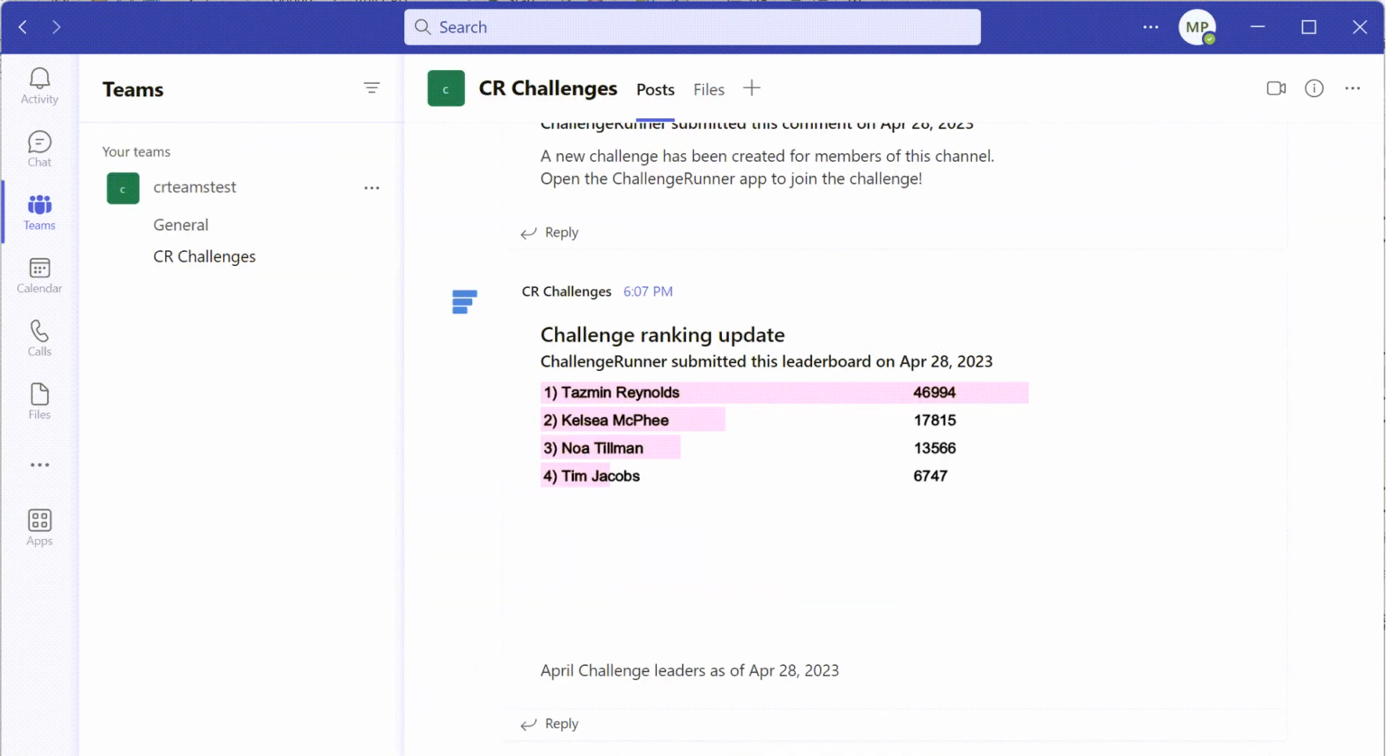In addition to allowing participants to automatically sign in to their challenges through a tool they use every day, integrating with Teams provides a rich communications platform. Participants can easily communicate with each other through the selected Teams channel, while ChallengeRunner sends daily leaderboard and event updates.